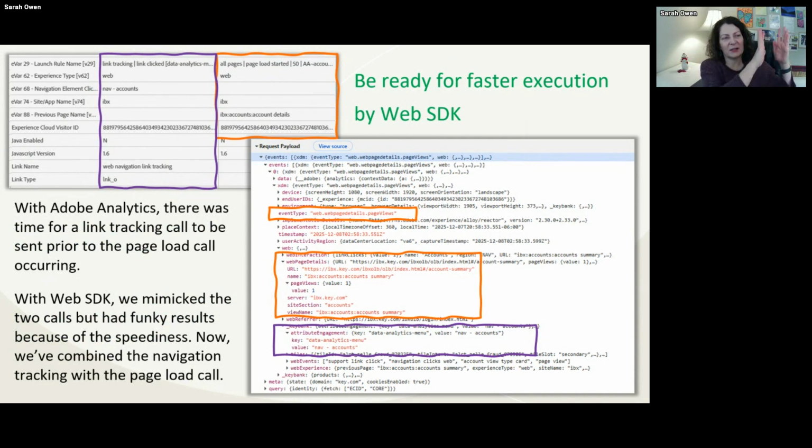So how I said before, we mimic the calls. With Adobe Analytics, we had our purple link tracking and then our orange page call. And that's what we did with Web SDK. We had a purple link tracking and an orange page call. But what we did is we went to our purple tracking and we just removed the send event. We're like, don't send this data, we just set the data. So we value our data, but then send it with our page load call. Instead of having two really close back-to-back calls, we just captured the data and then sent it on the page call.